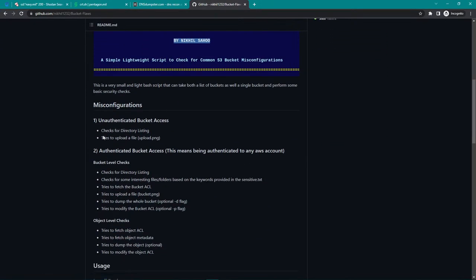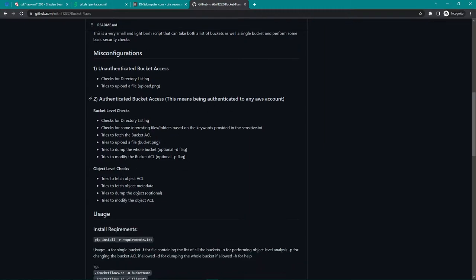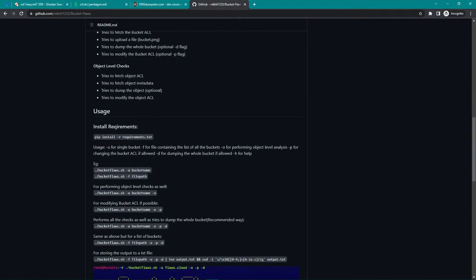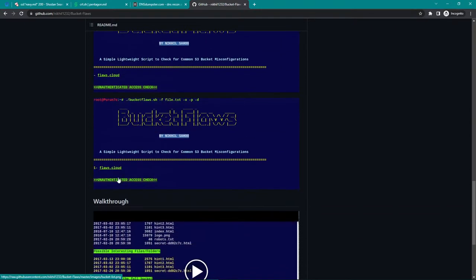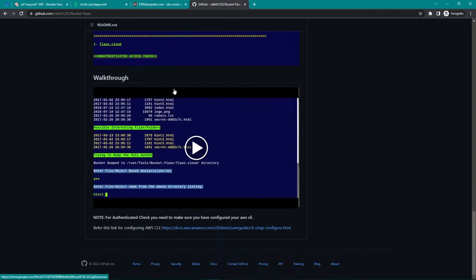As you can see, these are the checks that it looks for. So unauthenticated bucket access tries to upload a file. And then it tries authenticated bucket access. So it runs all these different commands in one place and automates it all. It's a pretty useful tool. I found a couple bugs this way. As you can see, it lets you run some tools or run some checks.